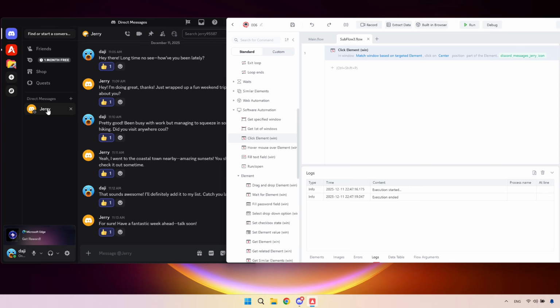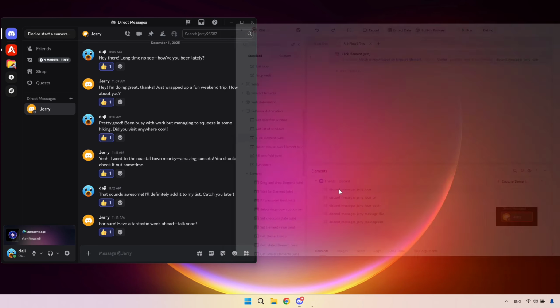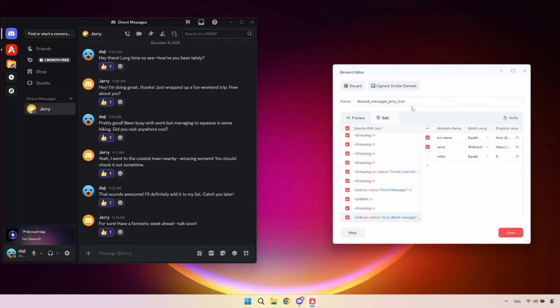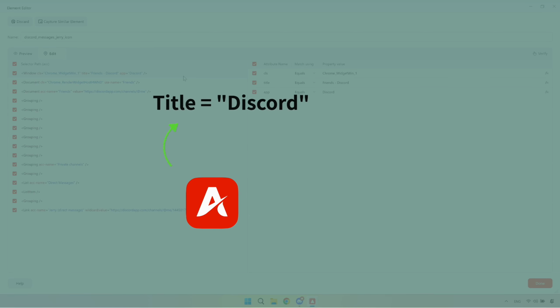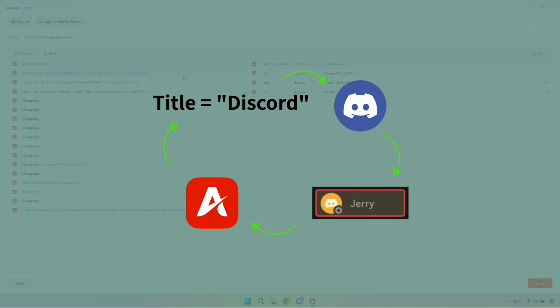The answer lies in the elements levels. Find the element in the element library, double-click to open the element editor, then click Edit. After maximizing the window, you'll see that the title of the first level includes Discord. In other words, the level of this element contains the title information of the software window it belongs to, so the program can locate the target element using this title information and the element-specific level. So when you operate software this way, it's not that no window object is being obtained. The window information is actually hidden in the elements levels.